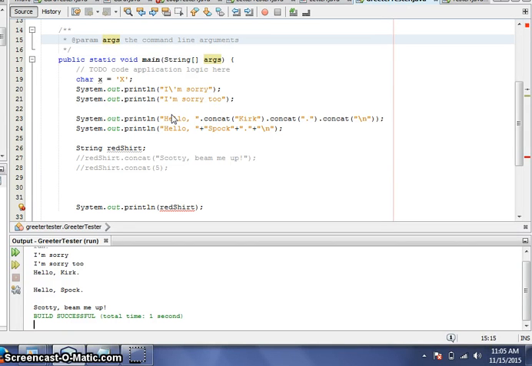When I was looking at some of the greeter and letter programs, I realized that there were a few things I needed to tell you about the string concat operator, or method rather. And I wanted to talk about that and the difference between that and the plus sign concatenation operator.